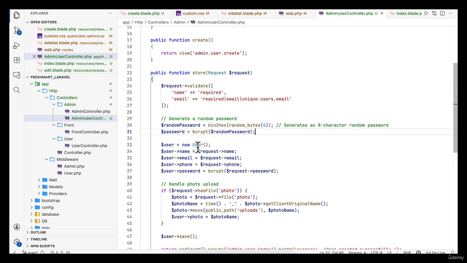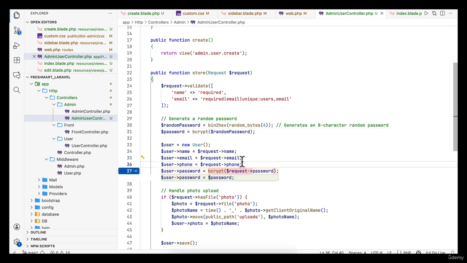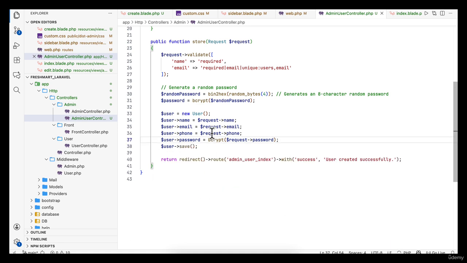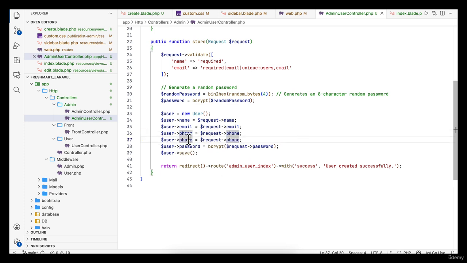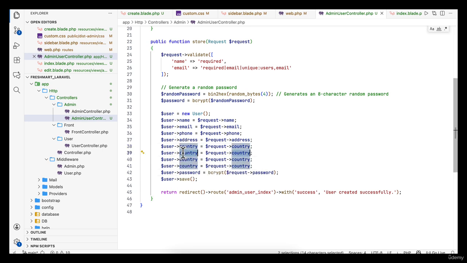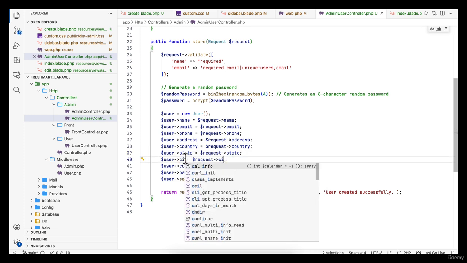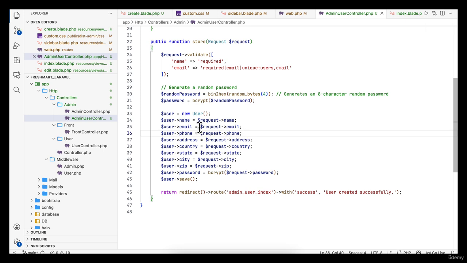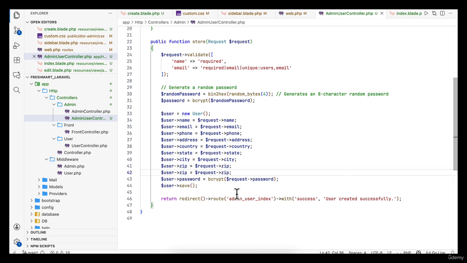So user equal to new user, name, email, phone, and all the data you must have to give here. That is handle photo, not like that. I am going to use the name, email, phone, and address. So here I am going to write address, then country, state, city, and then zip. Country, name, email, phone, address, country, state, city, zip, and password equal to this. And another extra one is here, that is the status.